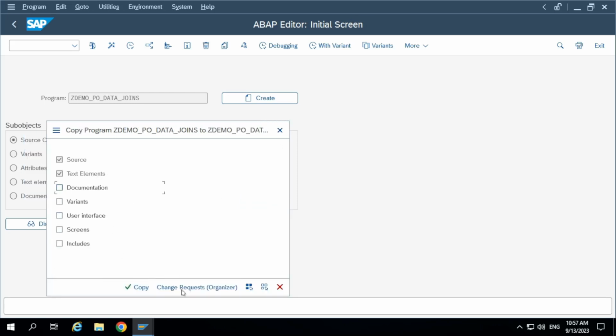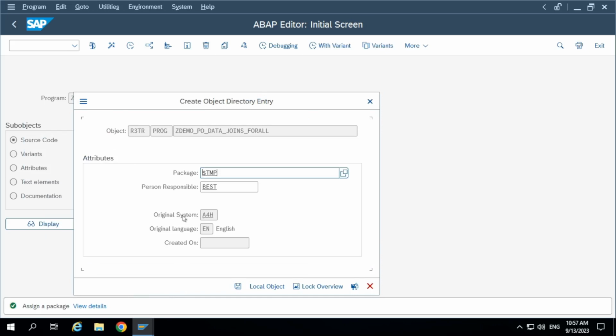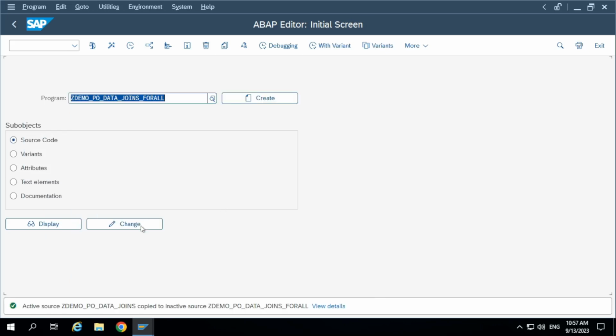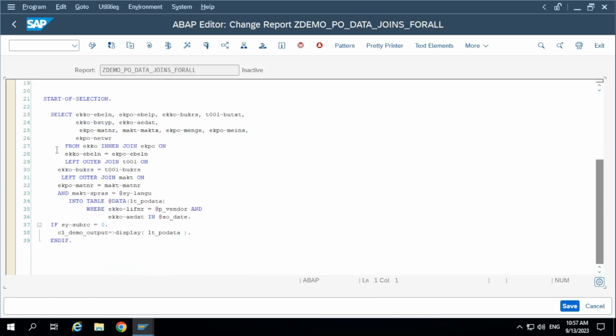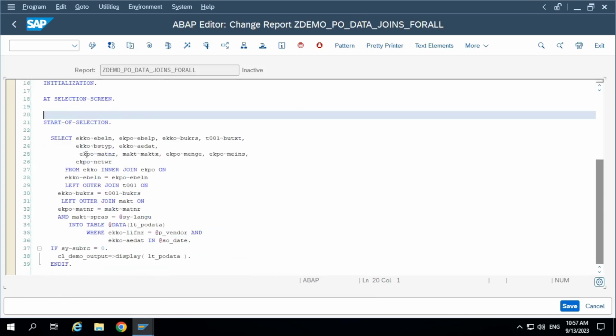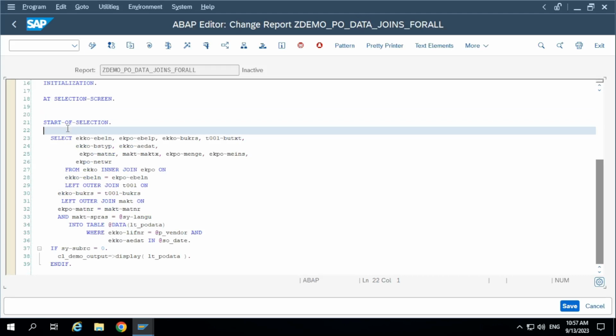I'll copy everything including the selection screen, and save it in the local package. I'll keep it as it is. But here, let's assume I have some data already selected into some internal table. I have an internal table readily available with some data.